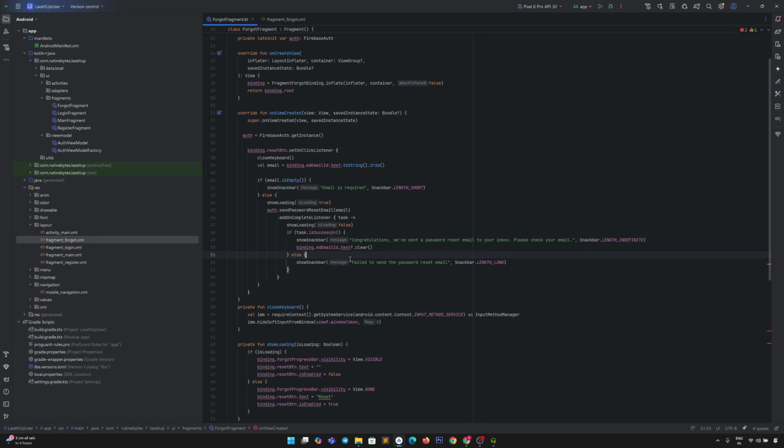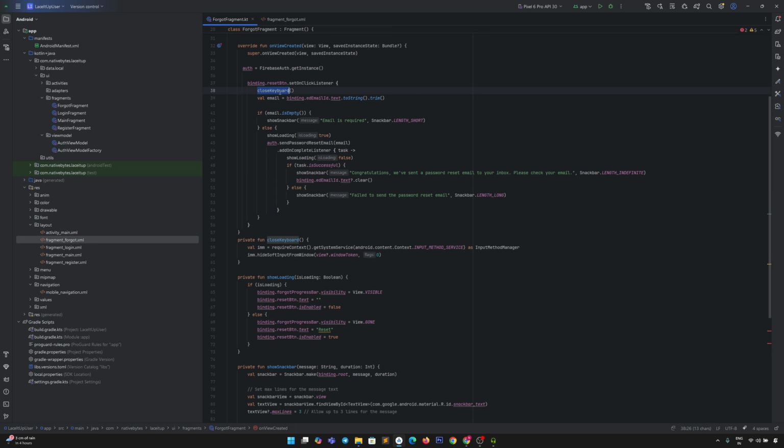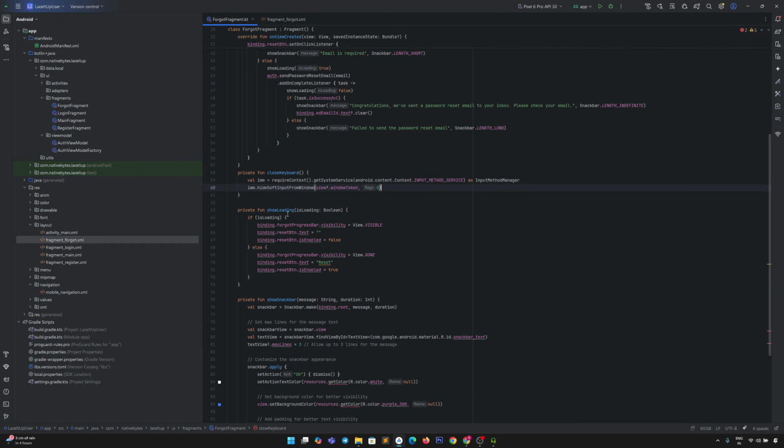So I have used a close keyboard. Whenever the user hits the reset button, the keyboard will automatically be closed. This method will help close the keyboard when the user opens it, provides the email and just clicks on the reset button. And this is the same logic we explained in the previous videos.